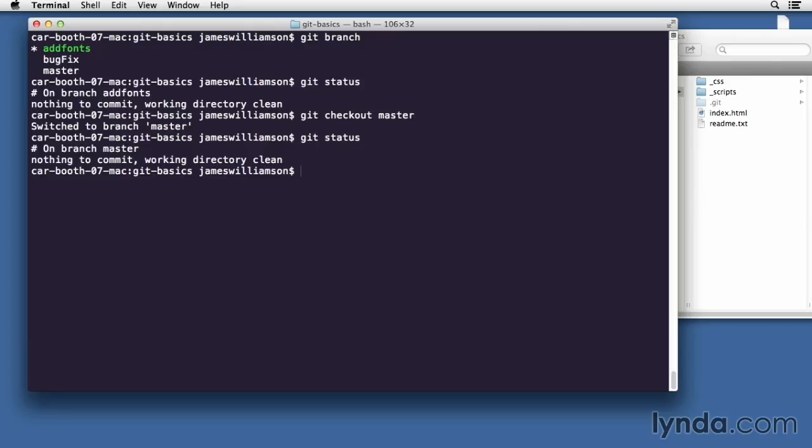All right, so now we want to do a merge. When you're doing this really basic merge that we're about to do, the branch that you're in is going to pull in the changes from the branch that you specify. So you have to be on the branch that you want to receive the changes. That's why we're on the master branch right now. So now I'm going to type git merge and then the name of the branch that I want to merge, in this case, add fonts.